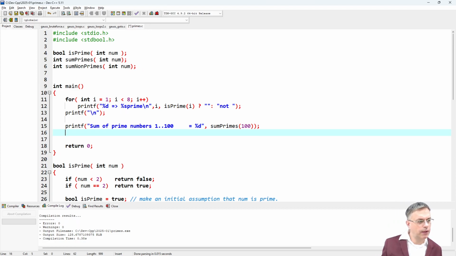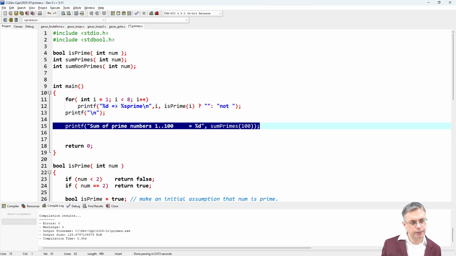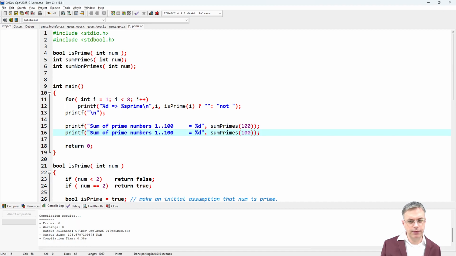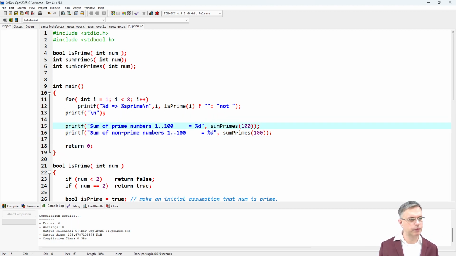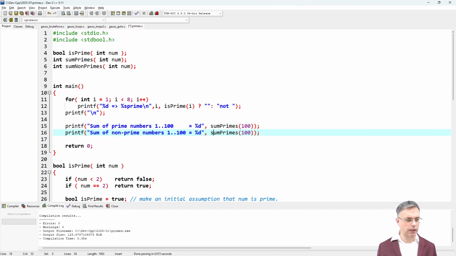And we need this again, this printf sum of non-prime numbers from 1 to 100, and you see correctly, and sumnonprimes 100 again, return 0. Fine. Okay, now let's hope that we made no errors.